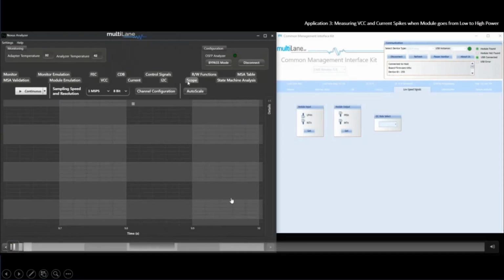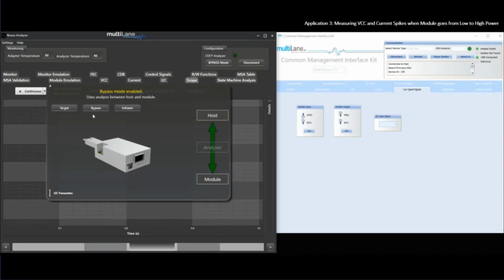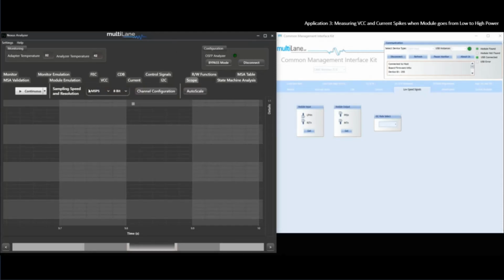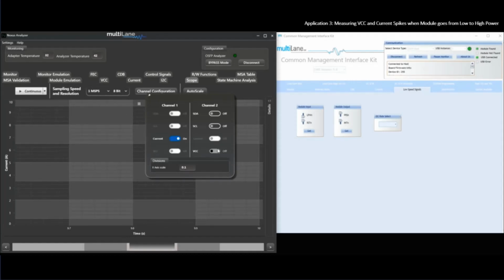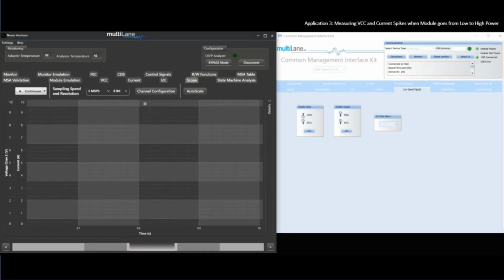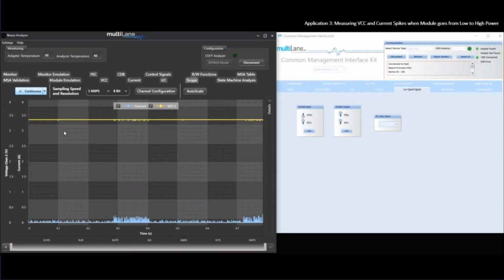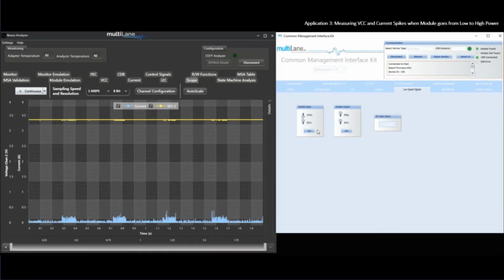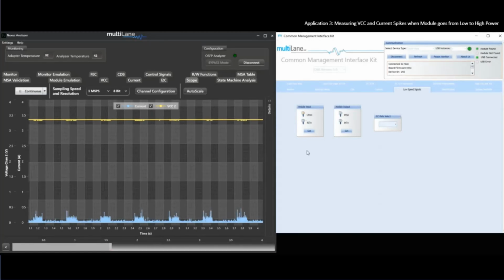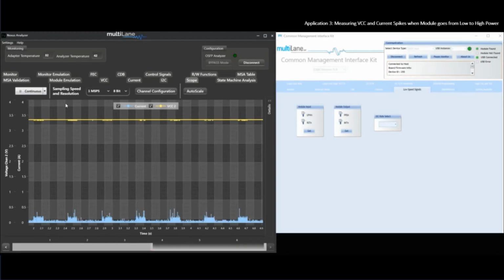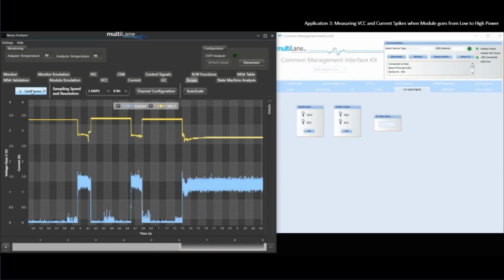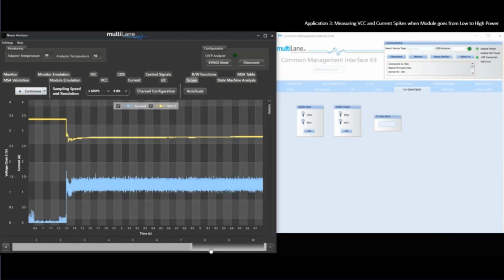So here we go. I'm going to start with scope mode because we already went over that. In scope mode, you can measure several signals at once. So here, obviously, I'm going to pick voltage and current. And then I also pull up my CMIS host UI to drive my low power signal from there. So I'm going to drive it from low to high. And in real time, you can see exactly what's happening.